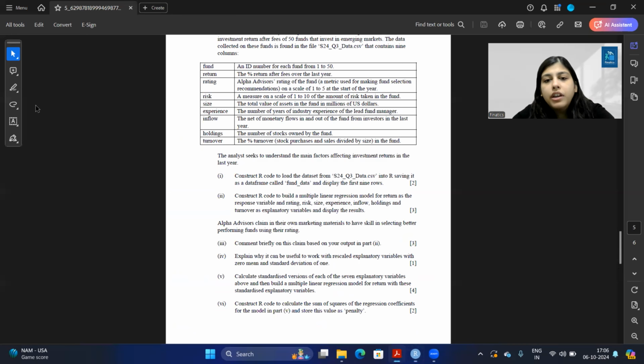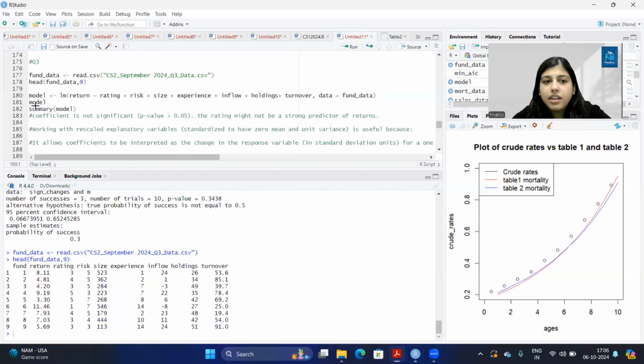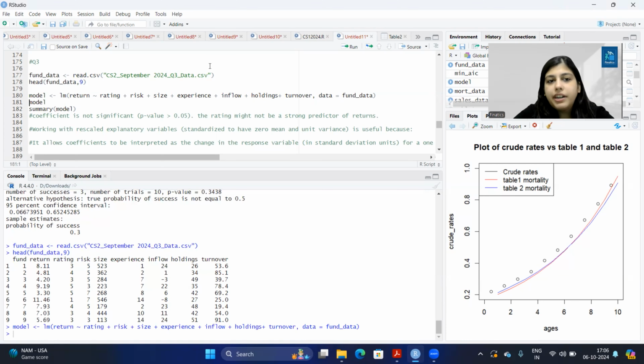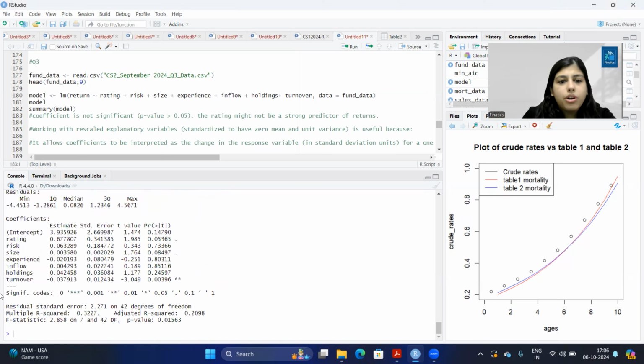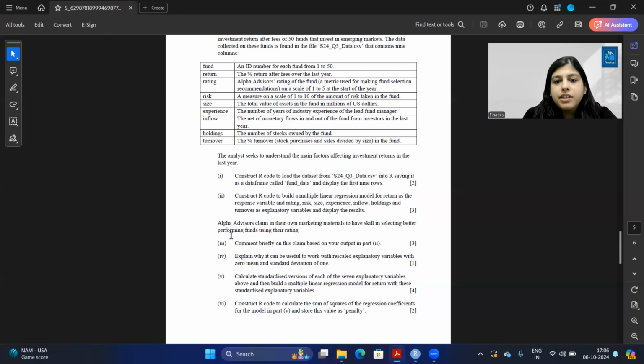Okay. Then they say construct R code to build a multiple linear regression model for return as the response variable and rating, risk, size, experience, inflow, holding, turnover as the explanatory variables, and display the results. So model is lm, and return follows rating plus risk plus size plus experience plus inflow, holdings, turnover. Data is equal to fund data. And this is the result, and you find from the summary of model what the significant factors are. Okay, so you have to display the results.